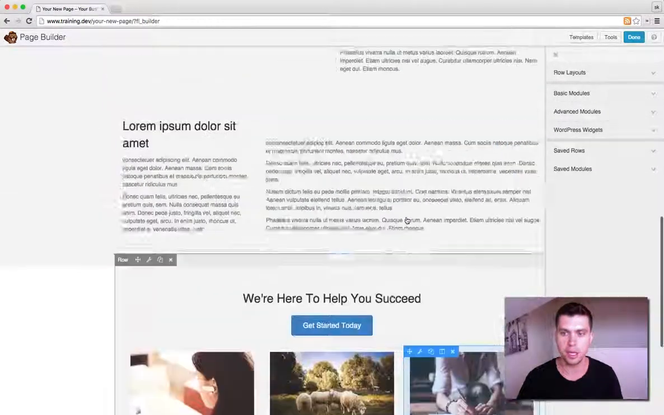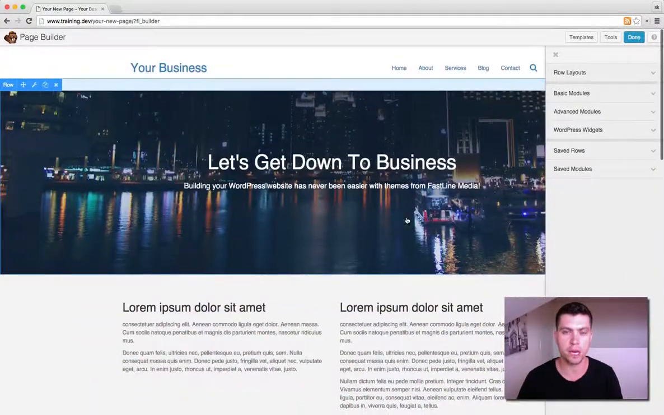All right, so that is a basic overview on how the page builder works, and you can see how it's quick and easy to build awesome looking web pages in a fraction of the time that you can easily edit yourself.